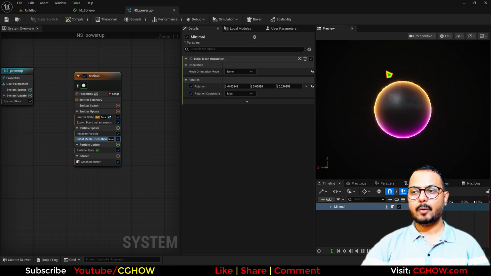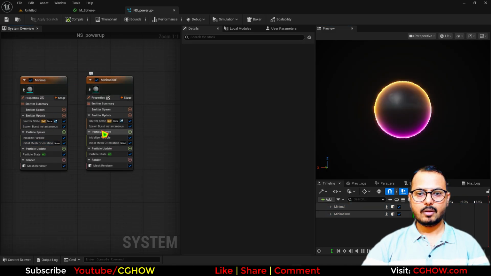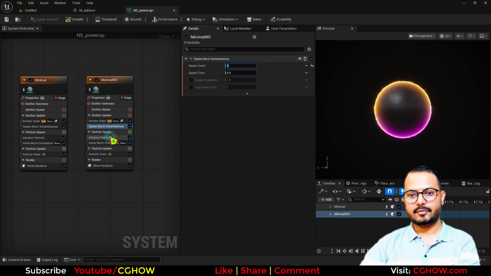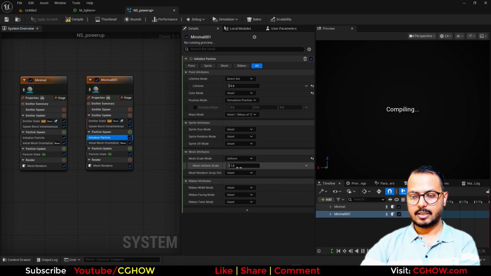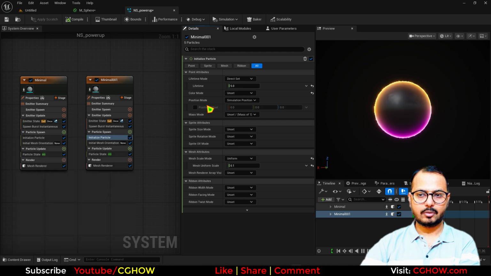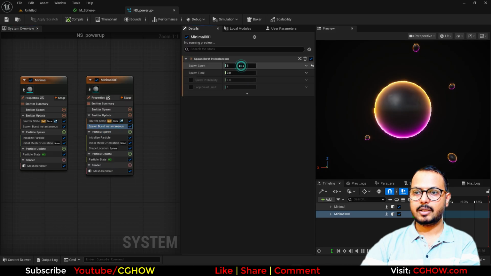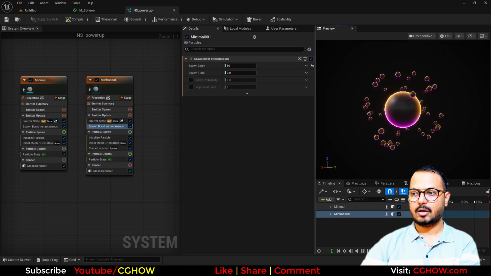Okay, now I want some spheres around it. So of course I will duplicate this and make it like 5, scale the particle size maybe 0.1. And then I'll take the sphere location. So now you can see these particles. So let's say I just want them on the edge. Now you can see all these. So if I just make it like 50, now you can see how it's going.